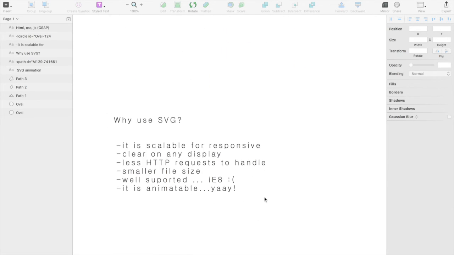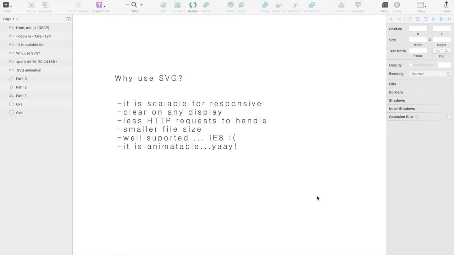So why would you even want to use SVG? Well, it's scalable for responsive. Even if you zoom in on the SVG image, it still looks crystal clear. It's clear on any display. It's less HTTP requests to handle. It's smaller file size. Of course, if you're responsible with it, it applies here, same as anywhere else. You know, if you can, sometimes it doesn't mean that you should.